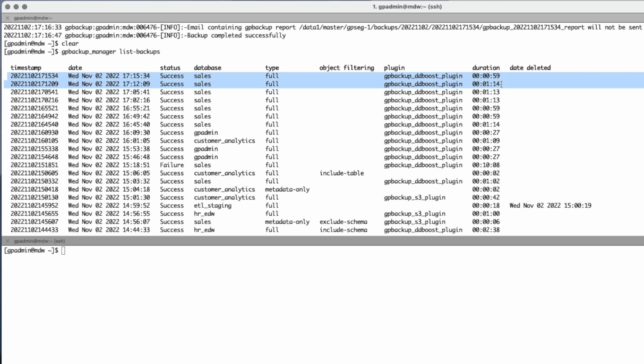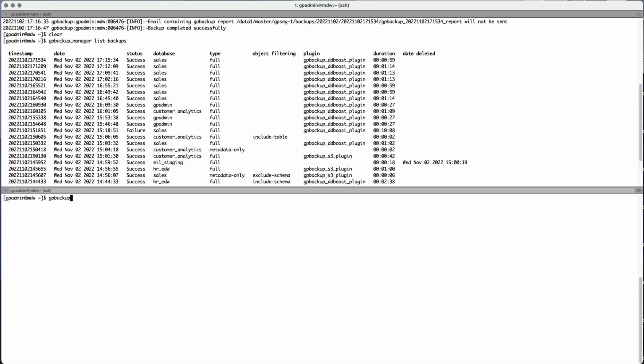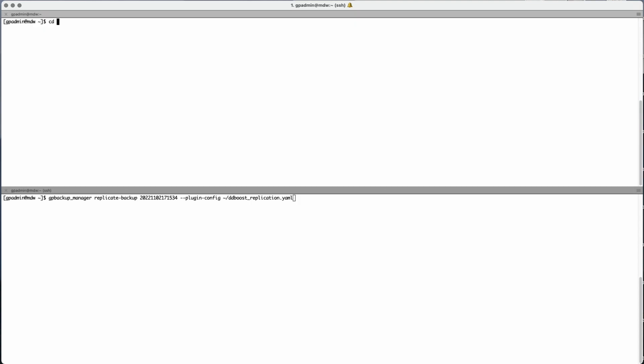So now what we want to do is replicate the non-replicated backup. So we're going to take the timestamp from this first one, and we're going to run the replicate backup command. So gpbackup manager replicate-backup. Got to give it the plugin configuration file that does have the replication credentials. And we're going to replicate.